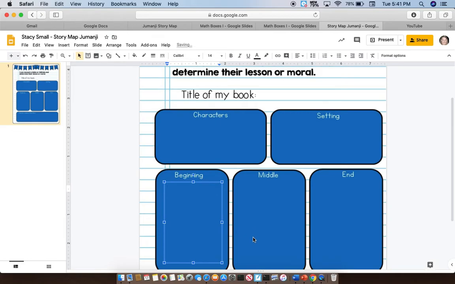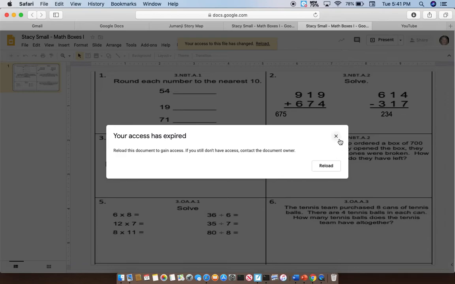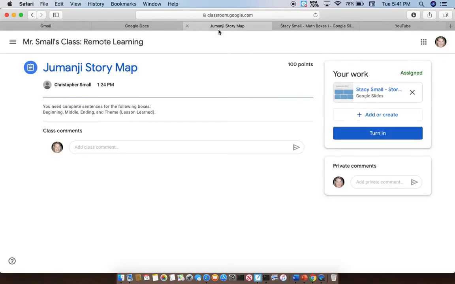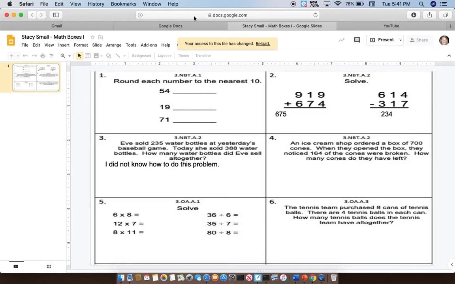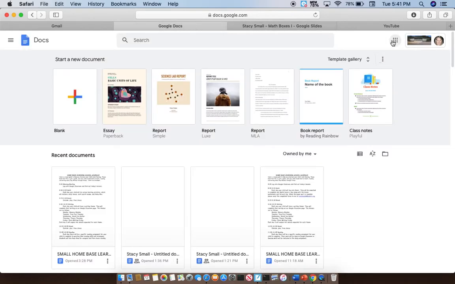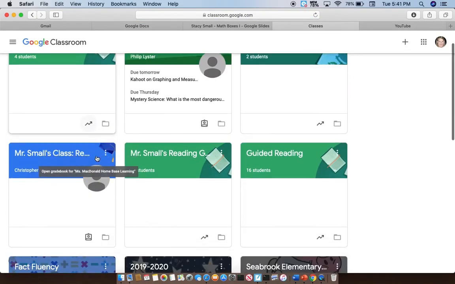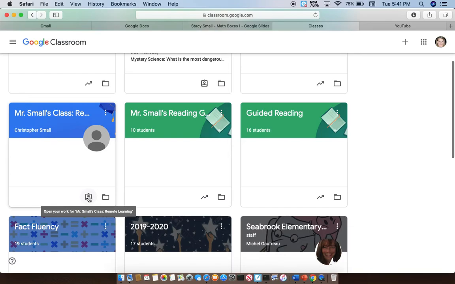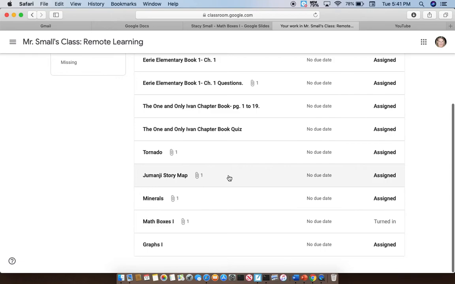Once you're done doing each of these, you just need to go back. I have all these different pages open. If I go back to this Jumanji story map, or if you lost this part, say it expired and kicked you out, there's another way you can do this too. I can always go back to Google Classroom, go back to my assignments, click on Mr. Small's Class Remote Learning, and find that Jumanji story map and click on that.